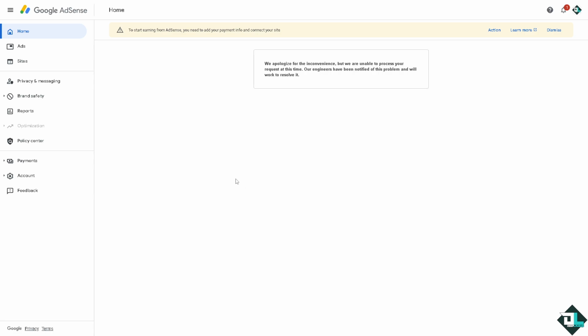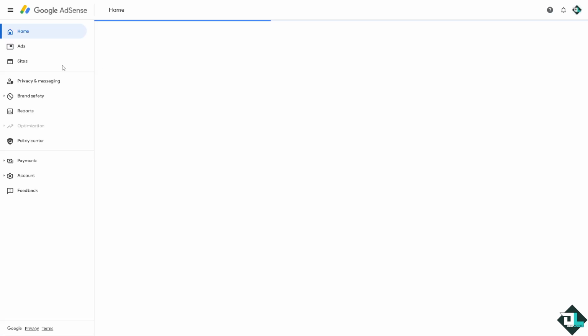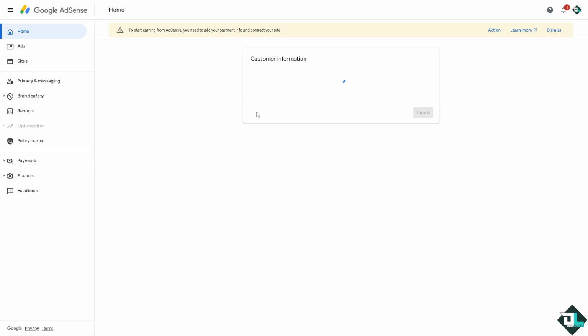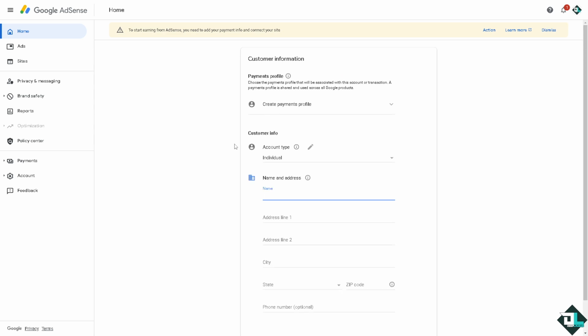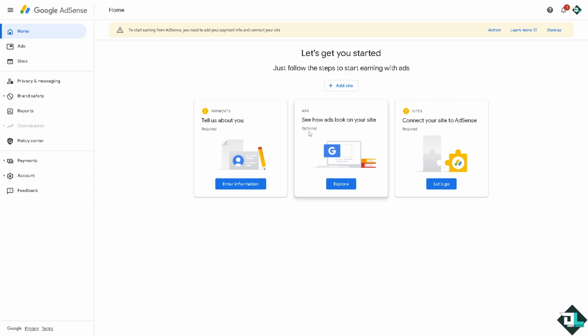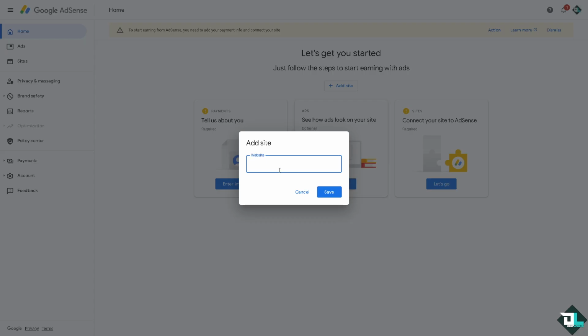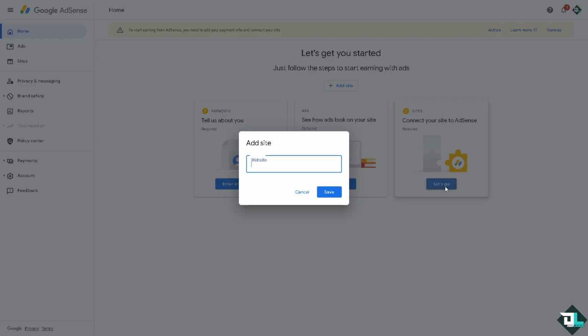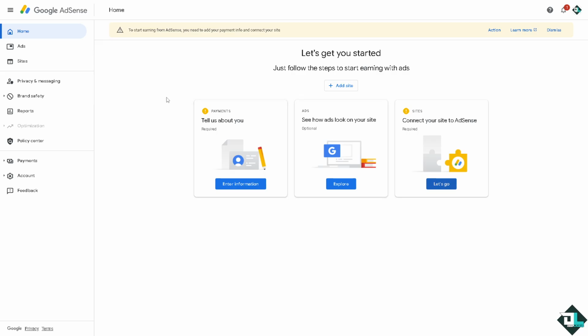Okay, so enter the information if you haven't already. Because the payment information is very important at this point. All right. Now, you can see how your ads look on your site if you click on the Explore and put in your website here. You can also connect your site to AdSense, which is going to be required. But the most important thing is go to the ads here.